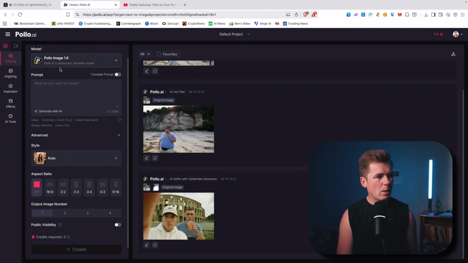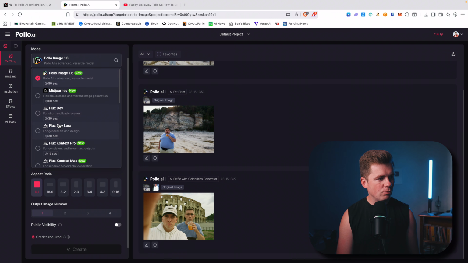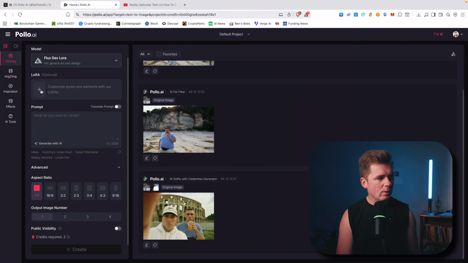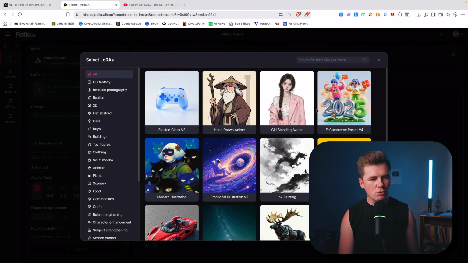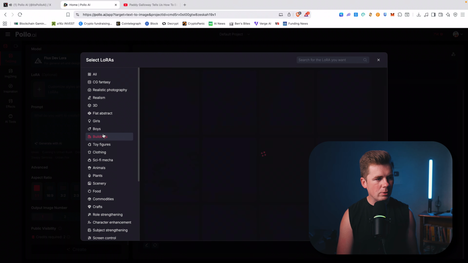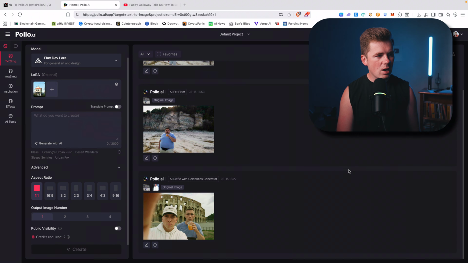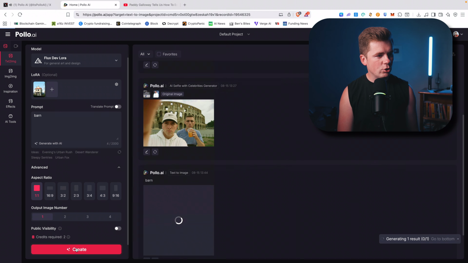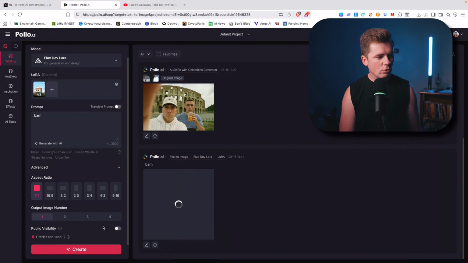One of their new updates is this Flux Dev LoRa. You can create different styles of images quite easily. You can just choose the templates. So for example, let's choose buildings, line architecture, and let's write barn, and let's create the image, and it will create the image for only 2 credits on the spot, really fast, in this style, which is line architecture.